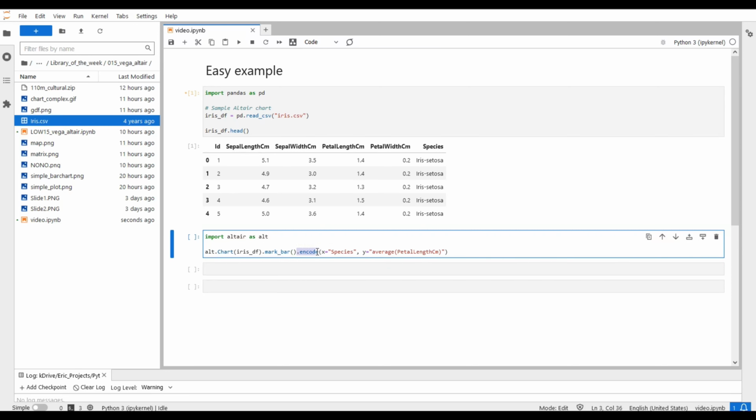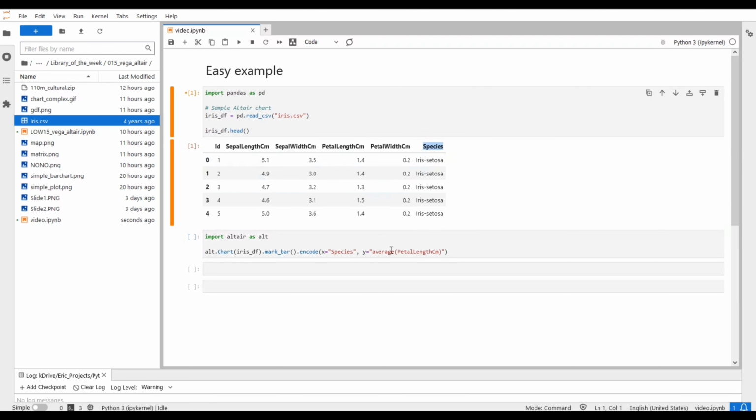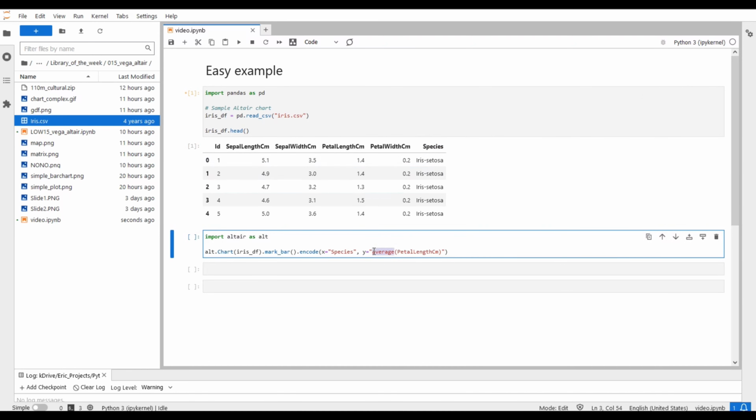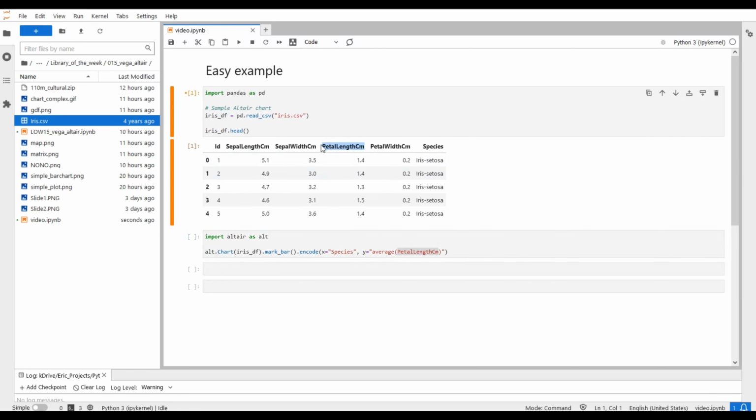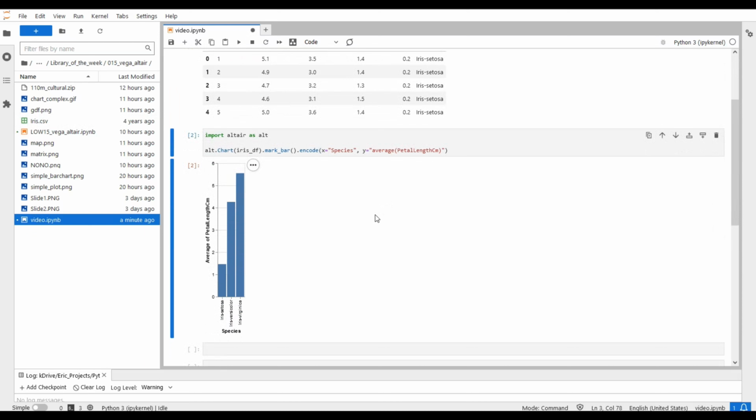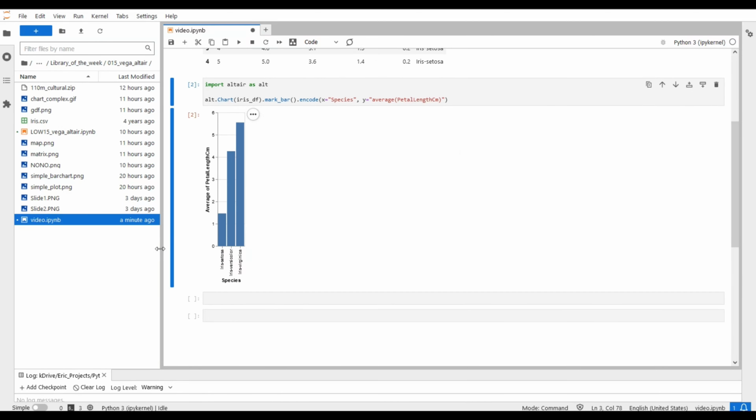Encode is the keyword that you use with Altair to specify the X, the Ys, the color, and all the parameters of the chart. My X is going to be my species, so this is the name of the column in the data frame, and my Y is the average of the petal length, which, by the way, is the name of the column, petal_length_cm. And see, it is declarative. I want the average of petal length. I declare what I want. And here is my simple bar chart.